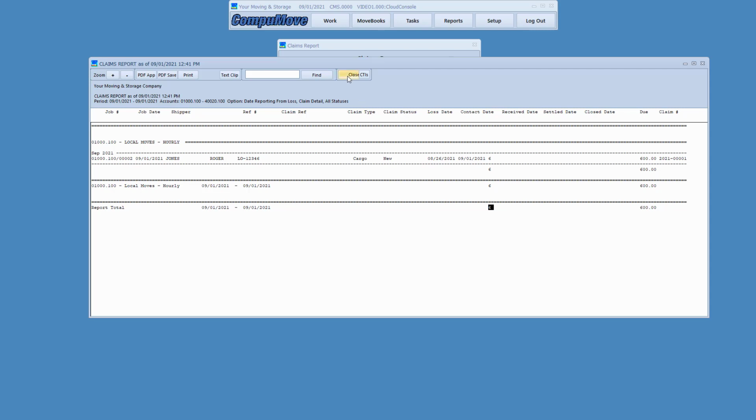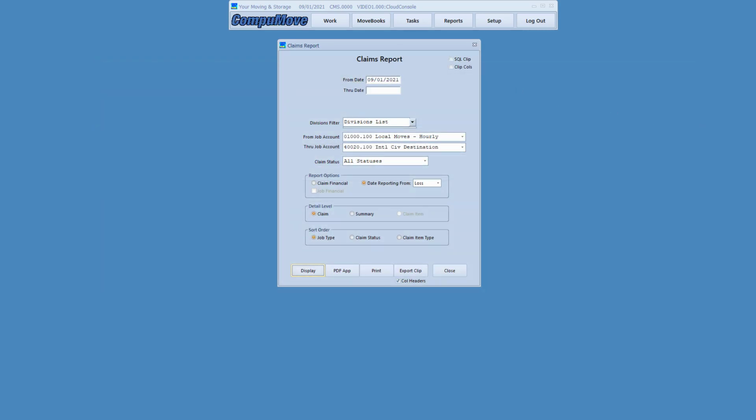Now, of course, everybody probably wants that in Excel, so just like all other CompuMove forms, there's this export clip button. If you're not familiar with export clipping CompuMove reports, watch that video. It's very informative and certainly very helpful when you want to go sharing things with the outside world.